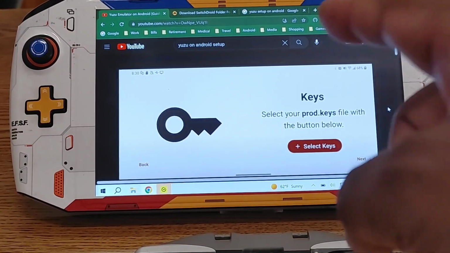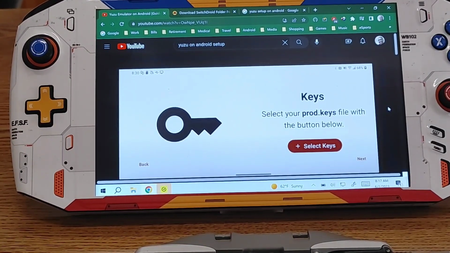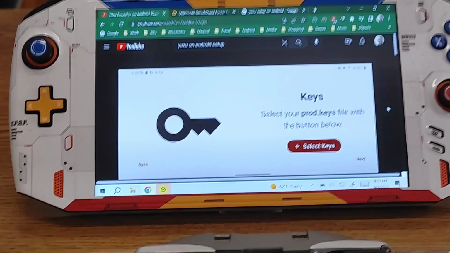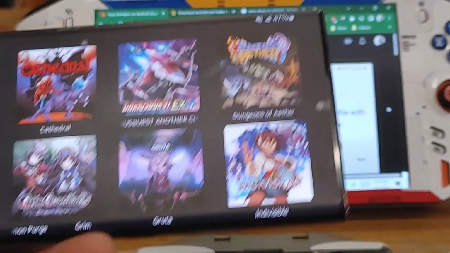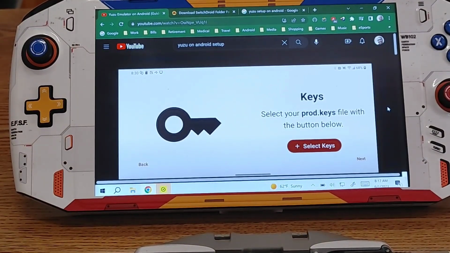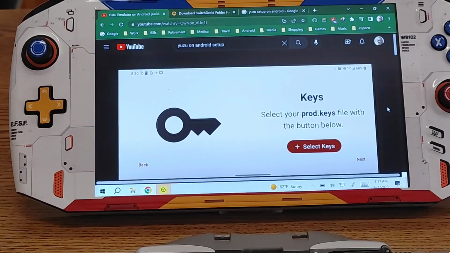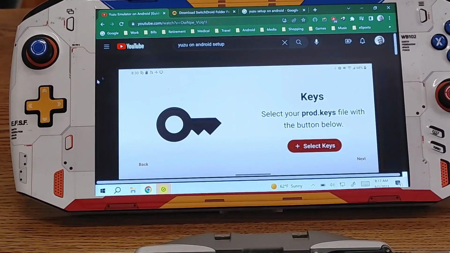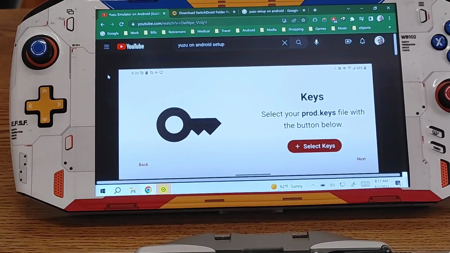In order to get the product keys, especially if you're unfamiliar, this is, for me, the easiest way to do it, because I've been using my phone with the Egg NS emulator. With that emulator, it came with a folder called Switch Droid, and within that folder were the product keys. So here's your best bet on getting those product keys if you have no idea how to search for them.